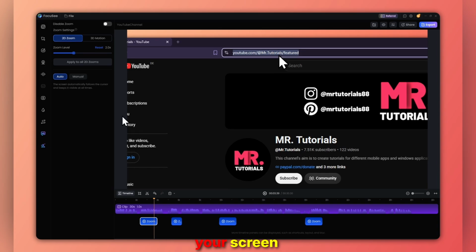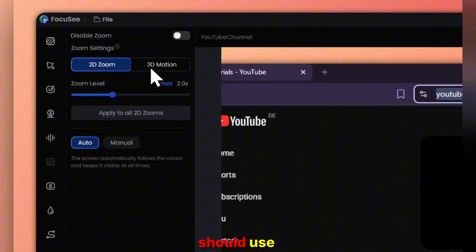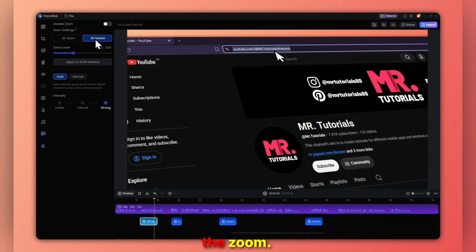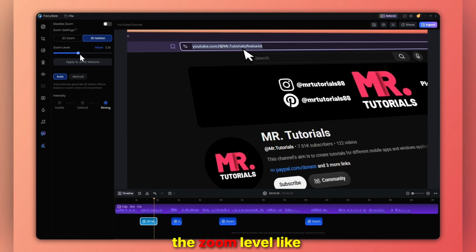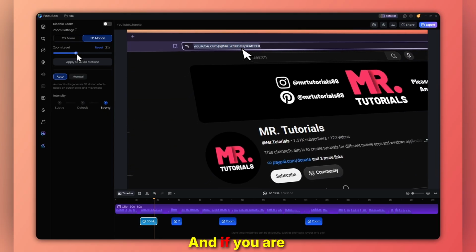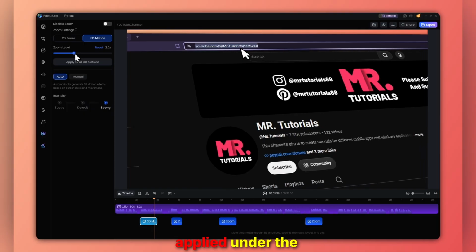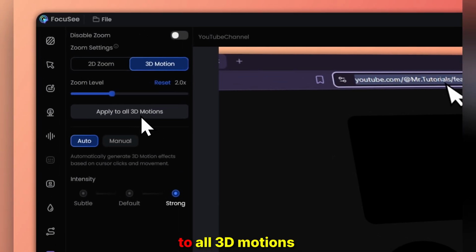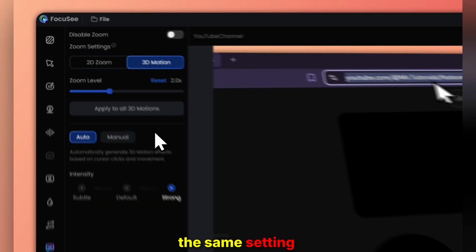If you want to take your screen recording to the next level, then I think you should use the 3D motion effect for the zoom. So as you can see, it has given the 3D perspective effect to your screen recording. It also has the same setting for the zoom level like we saw for the 2D zoom. So you can adjust the level of the zoom here, and if you are satisfied with the settings which are applied under the 3D motion, you can click on apply to all 3D motions if you want to have the same setting for all of them.